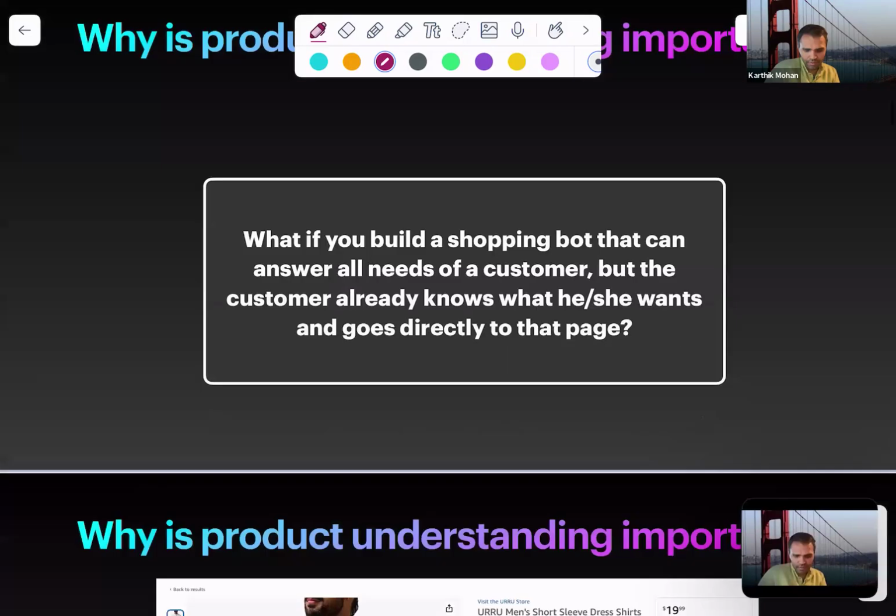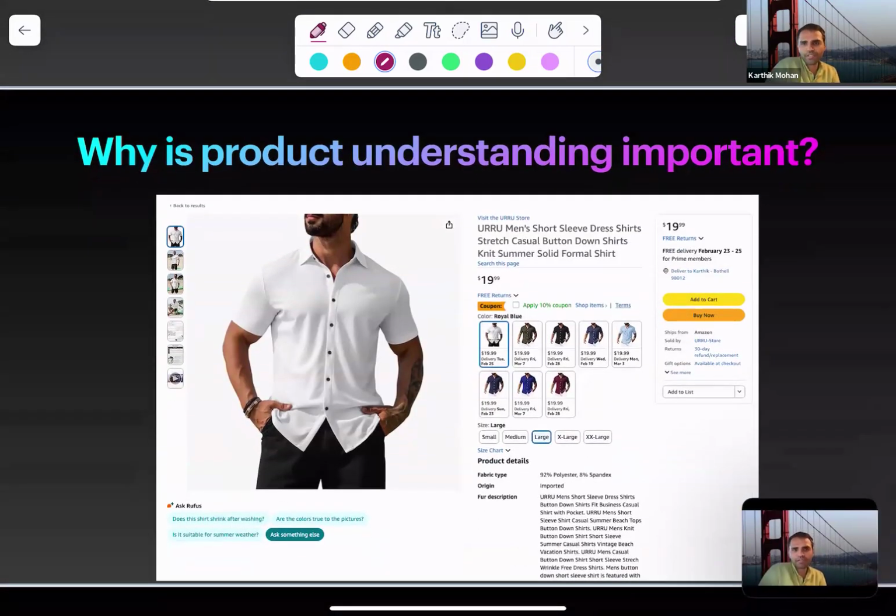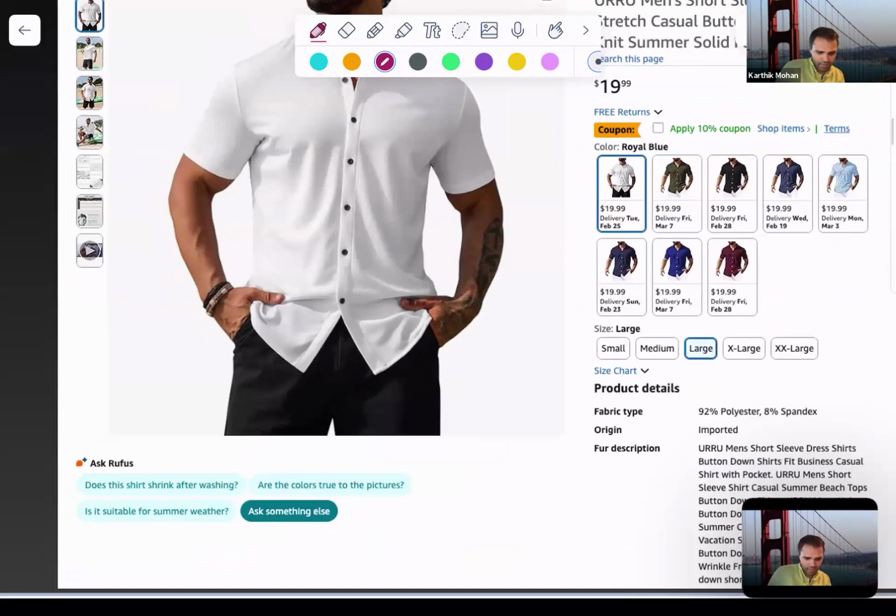We'll take a look. Here's an example. Suppose I just have to answer questions on this page, and you can already see there's a bot here that's ready to help with that. So I need information from this page. Why? Because I'm already on this page. I'm just looking to see, are the colors true to the pictures?